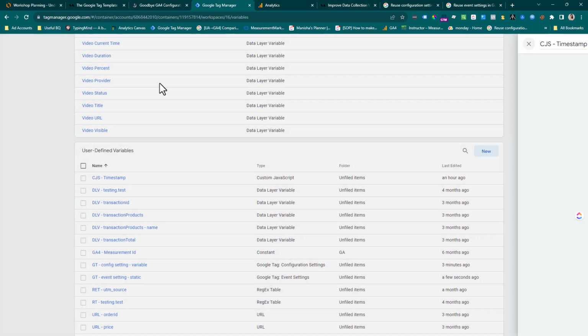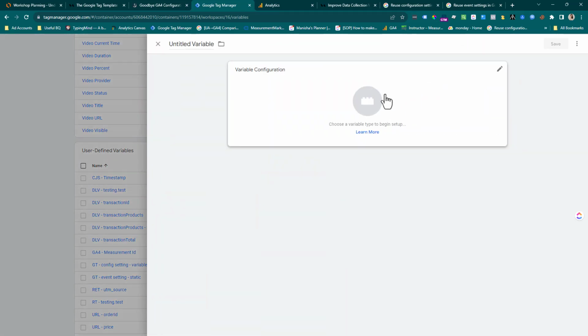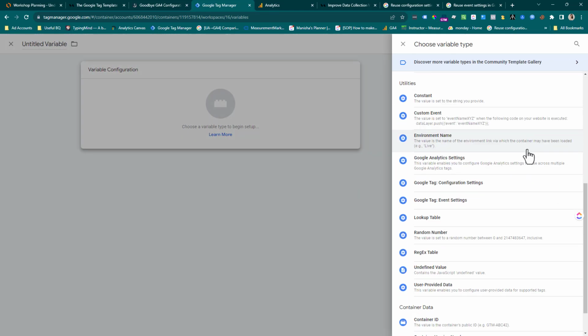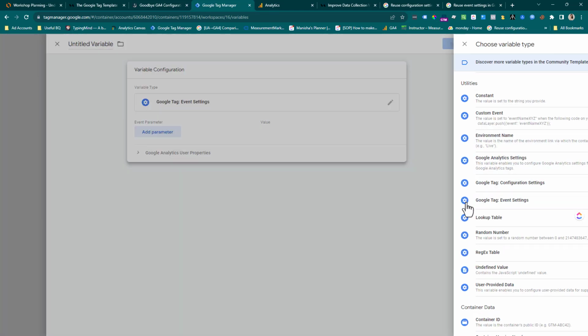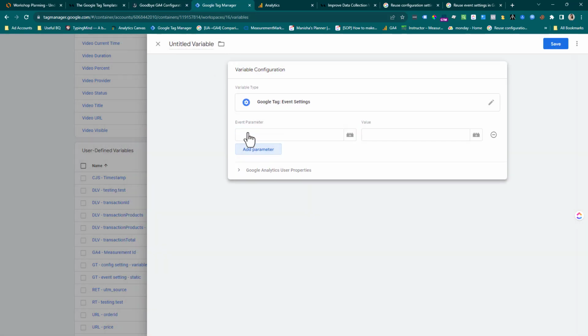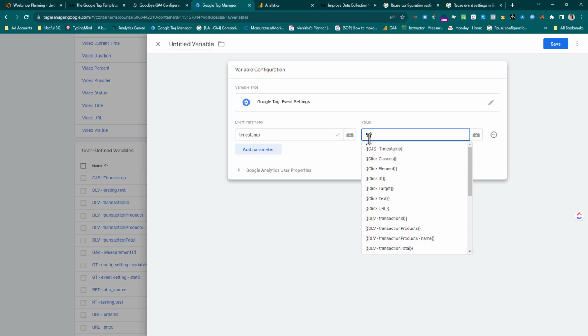Okay. So come in here, we're going to click on new again, and we're going to click here to choose a variable type. We're going to scroll down. We're looking for Google tag event settings variable. We're coming down here, and we're going to add a parameter. Now, you can enter something called timestamp, okay? And what you're going to do is put your custom variable right there.